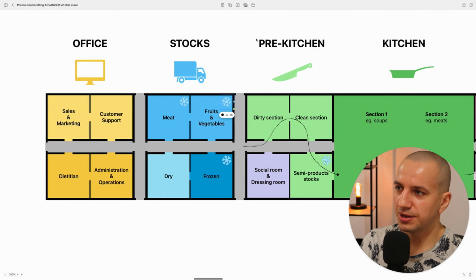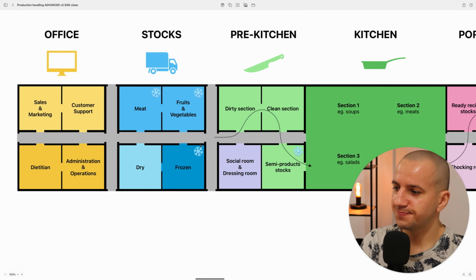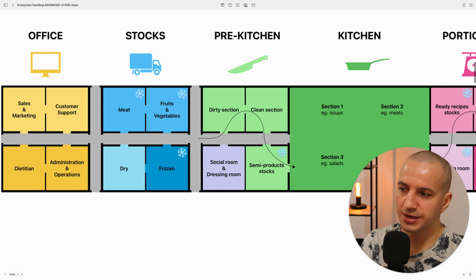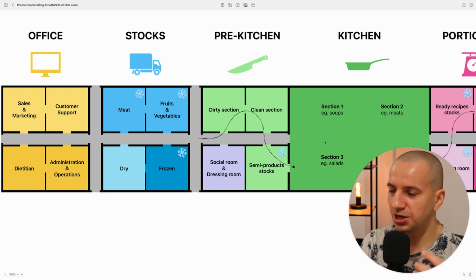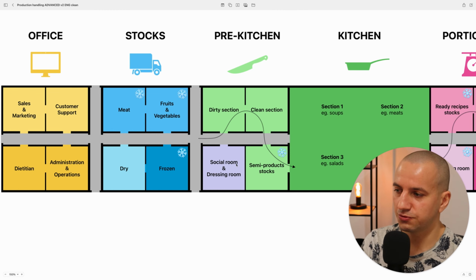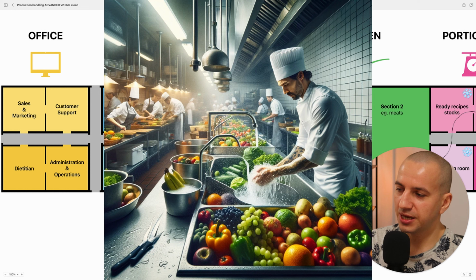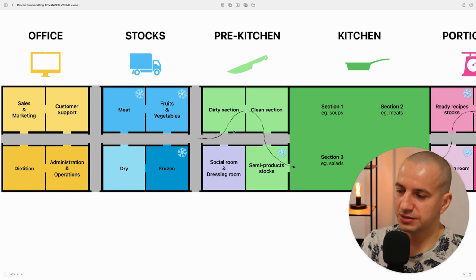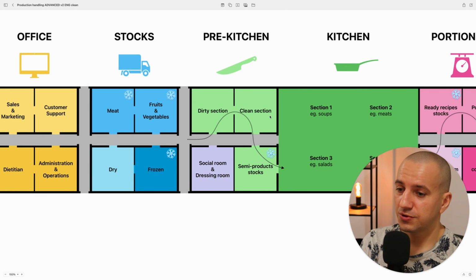Then we are going to the pre-kitchen section, and here is of course the social room and dressing room, because you can't go to the clean section or to the semi-product section or to the kitchen without cleaning. So you need to go first to the social room, of course, and your ingredients will go from the stacks to, for example, the dirty section. At the beginning there is cleaning and peeling fruits and vegetables, or cleaning the meat, washing, and then the already clean and peeled ingredients go to the clean section for the mechanical treatments.